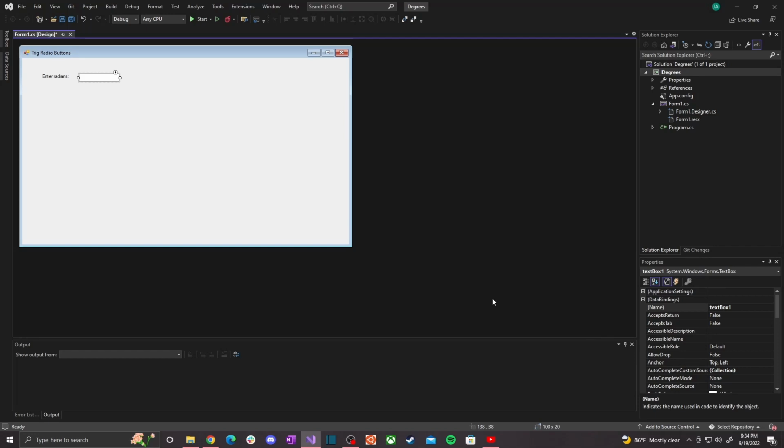Now this one I'm going to give an actual name. I'm going to be pulling a number from this text box. I'm going to go ahead and say txt, I'll call this maybe radians. Yeah, txtRadians. That's a good name for this text box. Awesome.